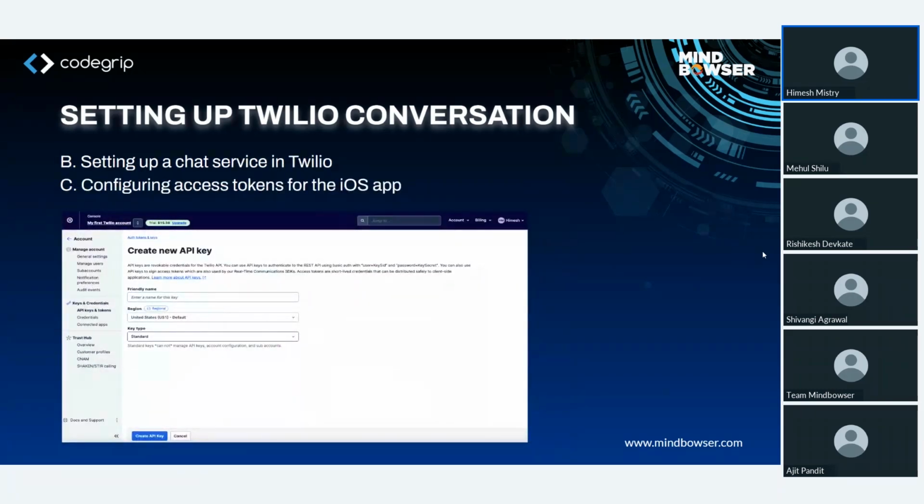Setting up a chat service in the Twilio console involves several steps. First, you have to log in to your Twilio console at twilio.com/console. Click on the Programmable Chat link in the left-hand navigation menu. Click on the Create a Service button to create a new chat service. Then enter a name for your chat service and click on the Create button.